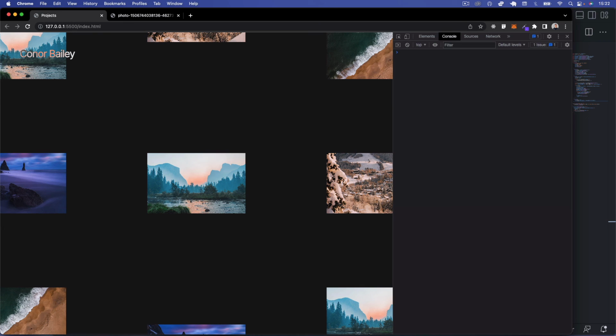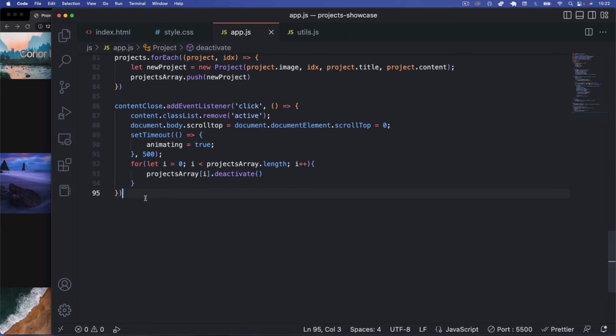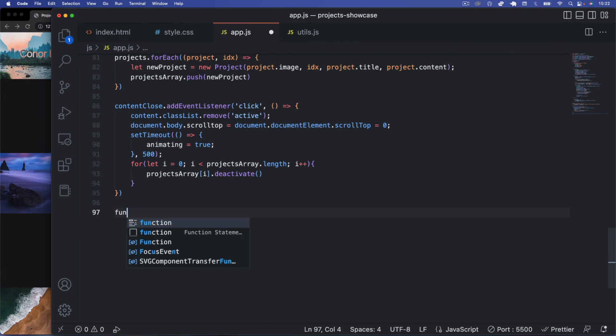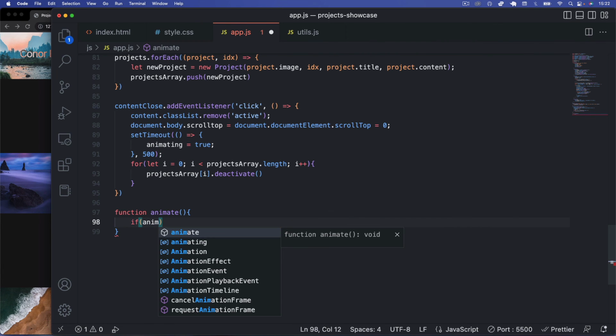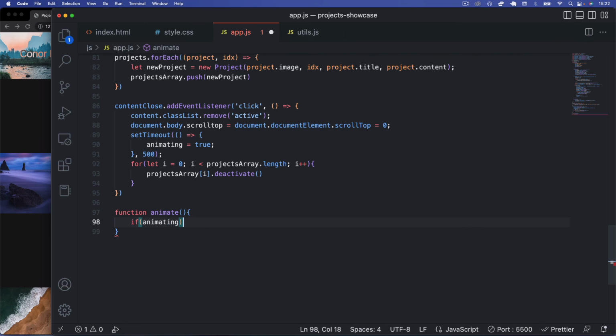Now we just need to do one more thing, which is implement the animations. We're nearly done, guys. We can just say function animate, and here we're just going to say if animating. So if that animating variable is set to true, then actually we do need to do one thing. We need to set some mouse coordinates here.